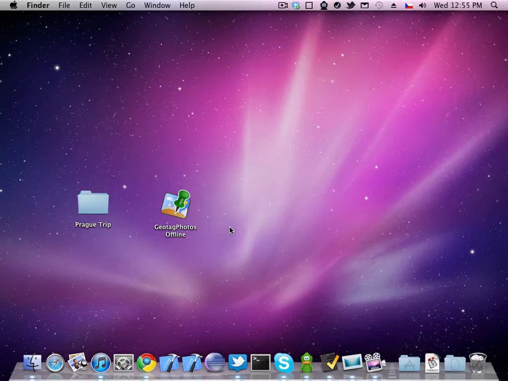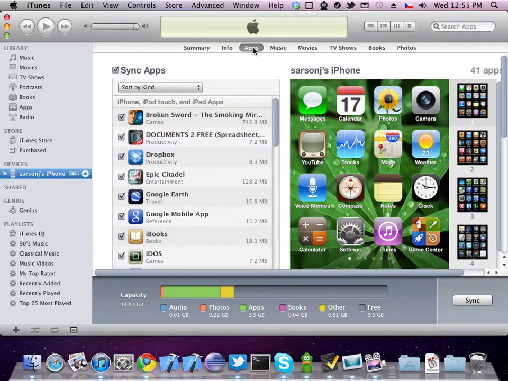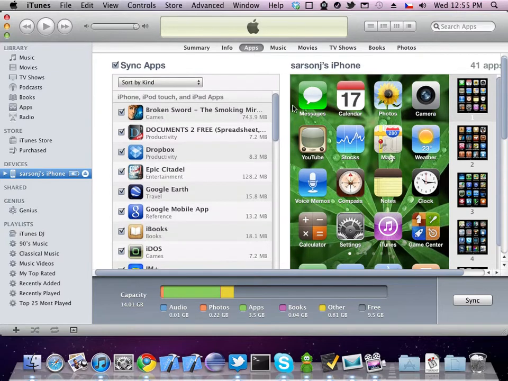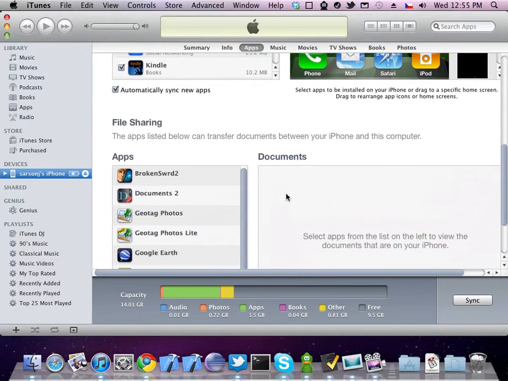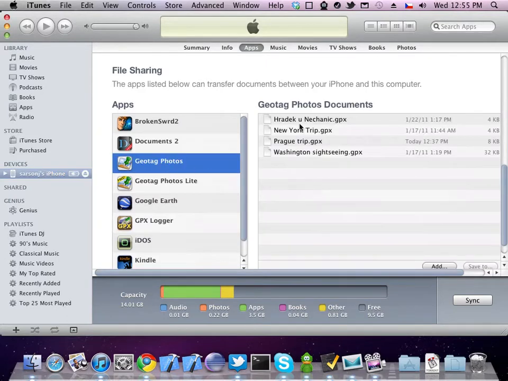It's easy. You just need a GPX file for your trip, and you can find it in iTunes. Just choose your iPhone. In iTunes, select Apps tab and scroll down to File Sharing section. And you can see Geotag Photos application here, and you can see that there is a GPX file for every trip you did. It's generated automatically.